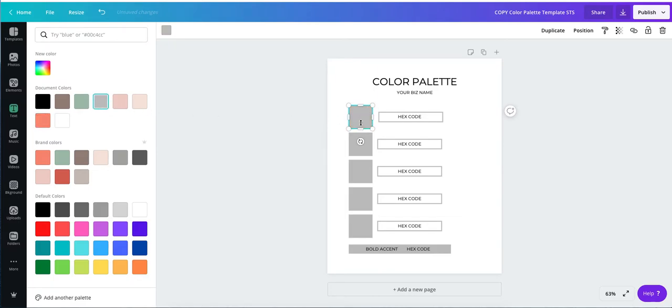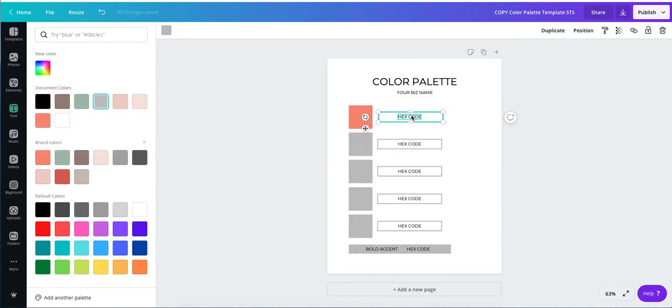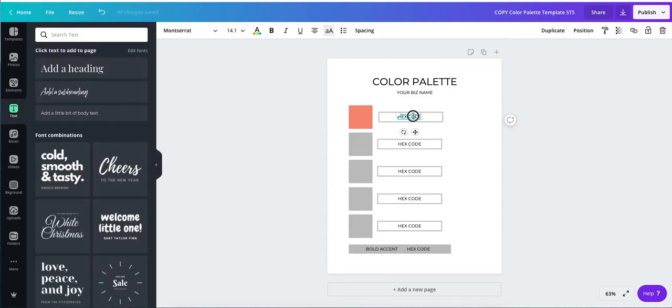So just highlight one of the boxes, go up to the new color, and when you type in your hex code, it will fill the square with the color that you've put in there. What I'm going to do in the rectangle next to it is copy and paste the hex code into the box or the rectangle next to it, and that is going to make it really easy to just move on down the line.